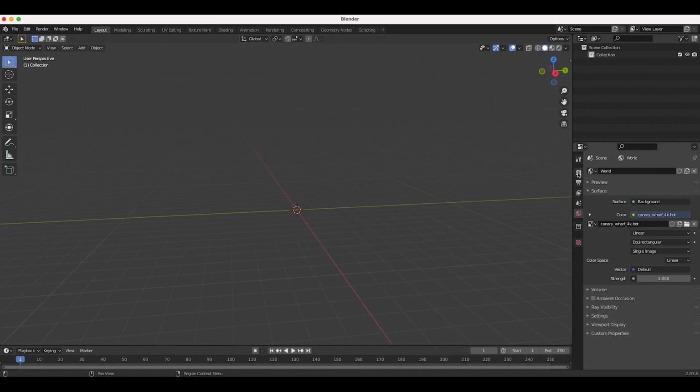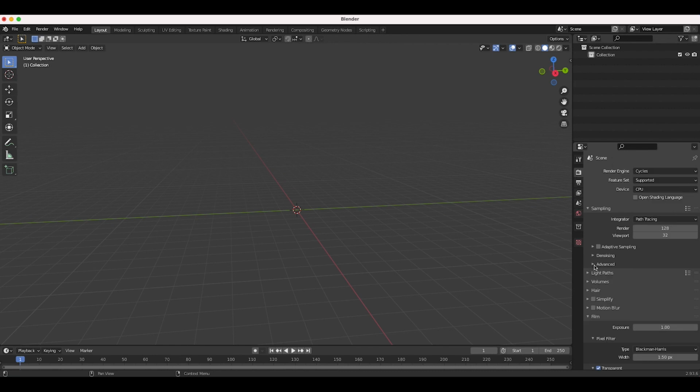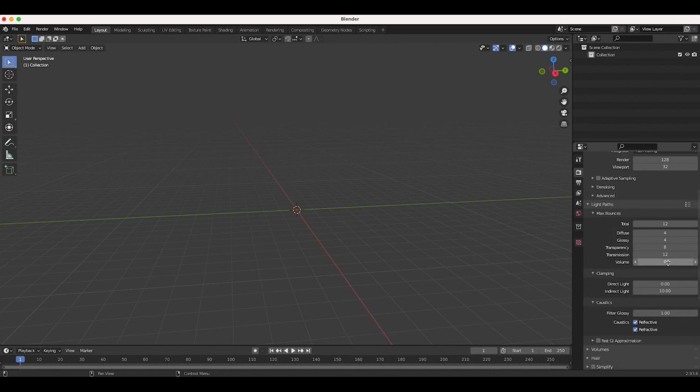Another thing you want to do is under the Render Properties tab here, under the Light Paths option, just increase your volume bounces a bit. I recommend at least 2, but I'm going to use 4 for the sake of this tutorial. And what this is going to do is it's going to allow light to bounce around the smoke and fire, which is going to give a nicer looking result for your final render. And you can just see the detail within the simulation quite a bit better when you do this.